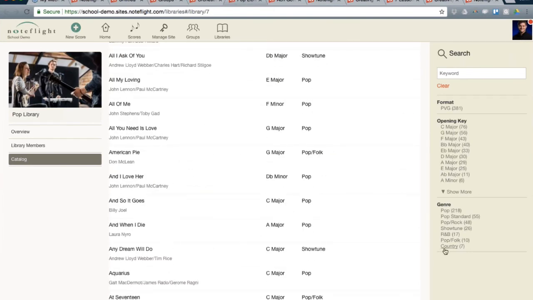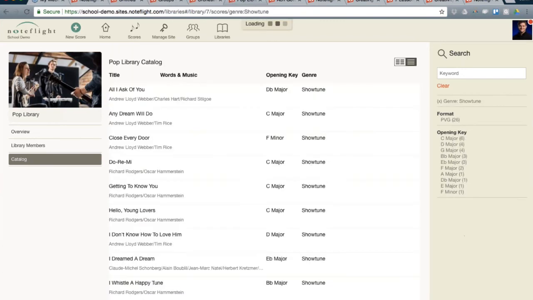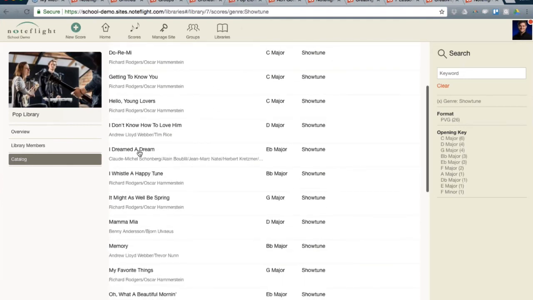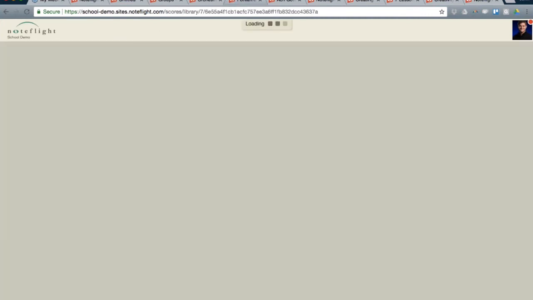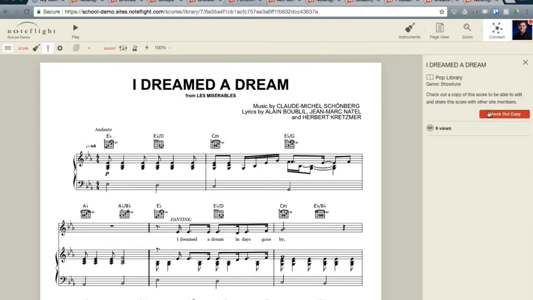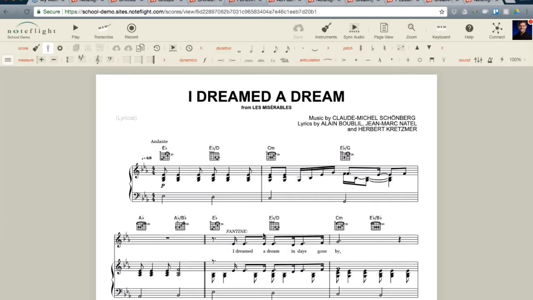So again, I'm a huge Broadway fan, so I may go into Show Tunes and find one of my favorite songs I like to do, and I'm in the pop library. Who doesn't love Les Mis? So I can pull up I Dreamed a Dream. Now, of course, I'm a trumpet player, so I could play this much higher than it's written. So I could check out a copy. I can make the solo line a trumpet line. I could transpose it. I can make the whole thing higher and higher. I can change the key of the piece. So however you like to do this.